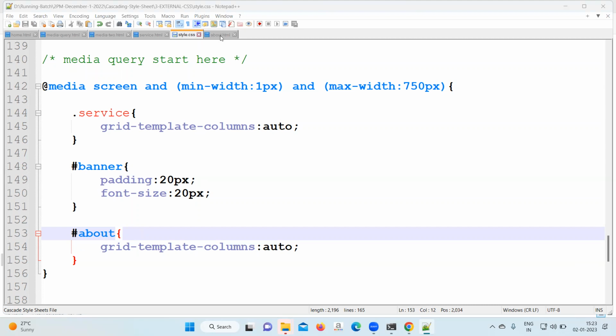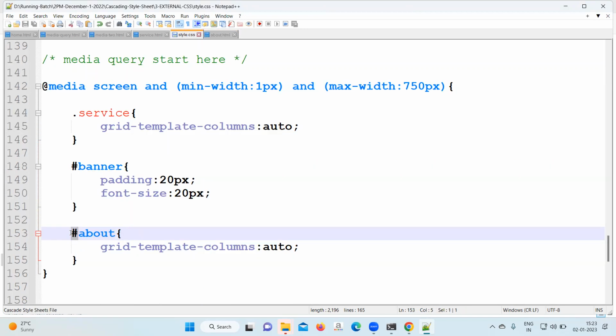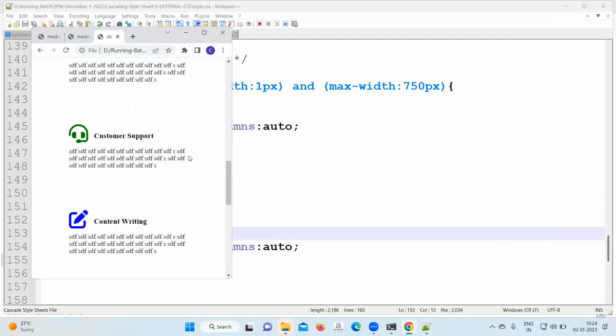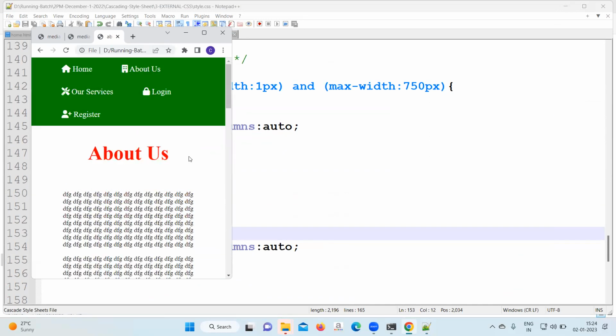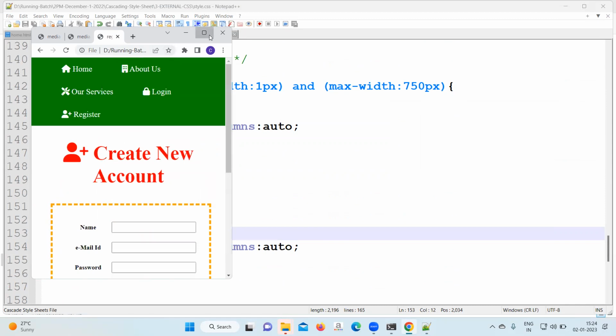About is the class name. Yes, about is the class name. Keep a dot here. It should fit properly, top to bottom. Okay.